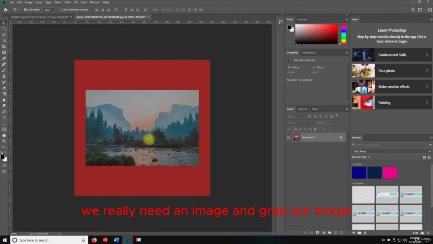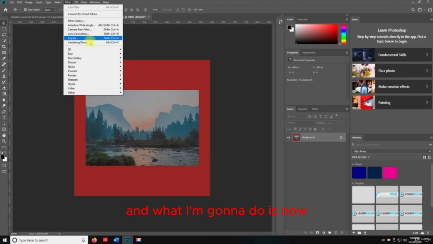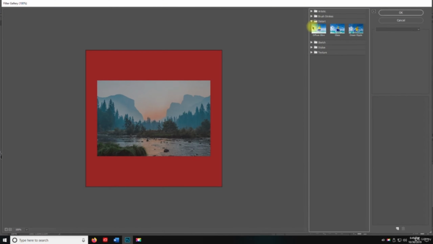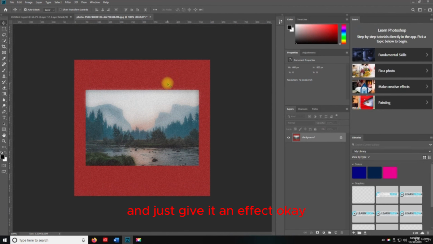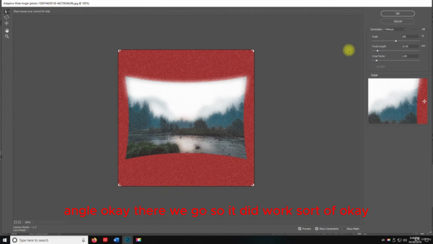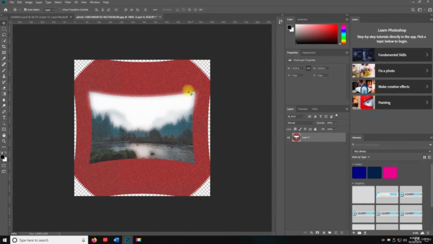And grab our image. And what I'm going to do is now I can give it kind of a filter gallery. Or click on the filter gallery and just give it an effect. Okay. Now what you can do is if you hit Alt-Control F, it's going to do the last filter. Okay. We can also do different filters. So if I do Alt-Shift-Control A, it's supposed to do an adaptive wide angle. Okay, there we go. So that did work, sort of. Okay, so I'll hit OK.